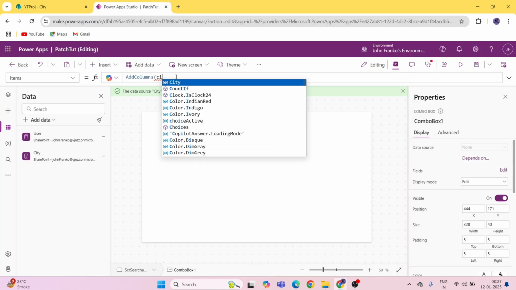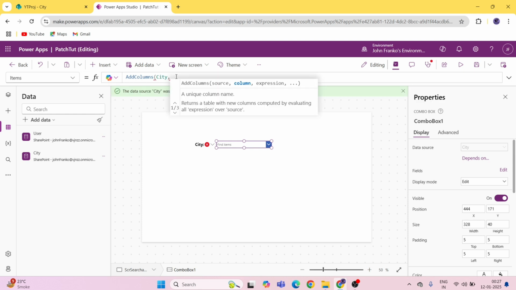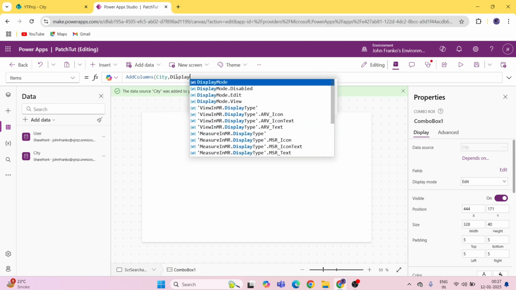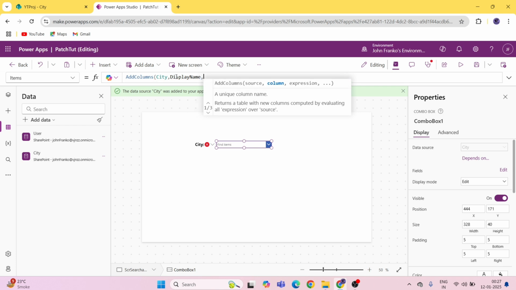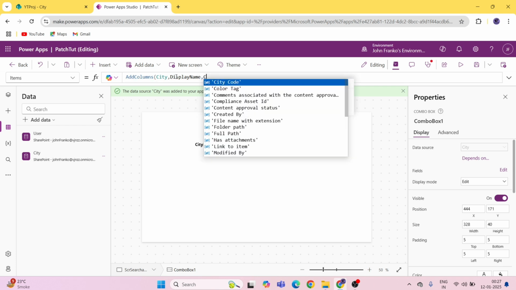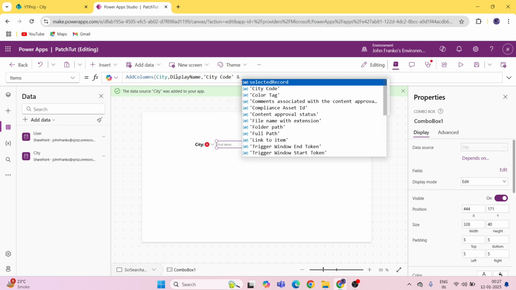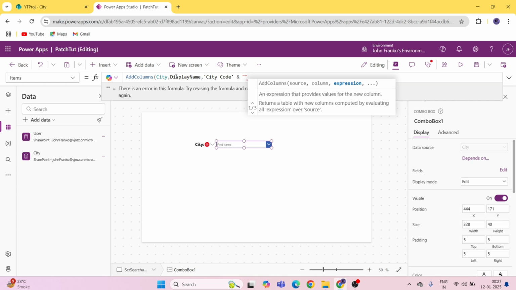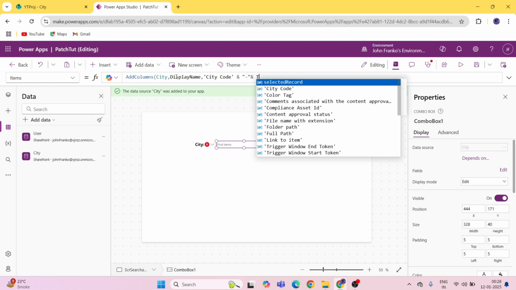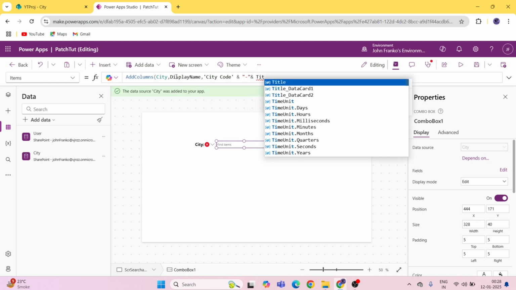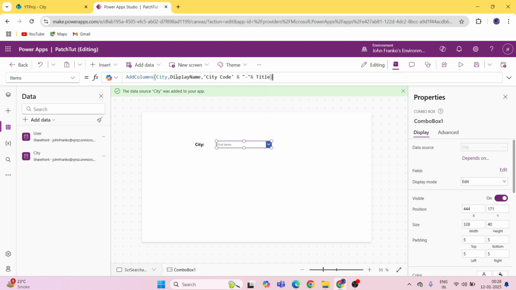Now this will be city, comma, display name, comma, city code, and we are going to concat, right? So double quotes, hyphen, and title. That's it. You have to copy this display name.